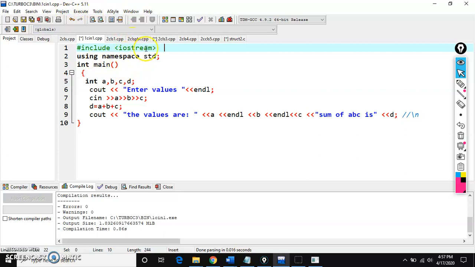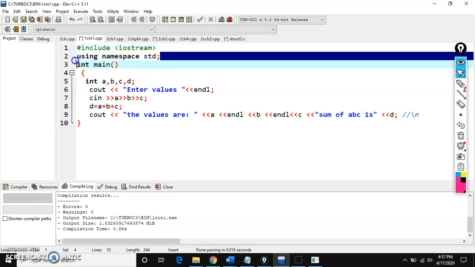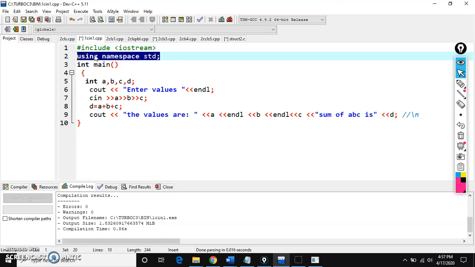Just remember here, don't keep .h. If you are using Turbo C software, use iostream.h. Otherwise don't use iostream.h. Simply write hash include iostream. Okay. And this using namespace will not work in Turbo C++ software. So it works in higher versions like Dev C++. Clear?